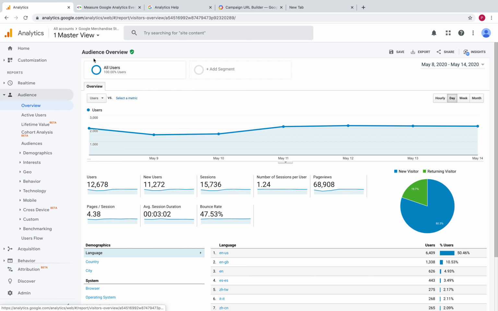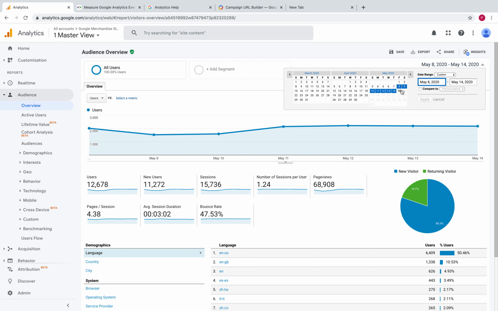At the top, you have what's called the segment selectors. And I'm going to discuss segments, but for now it's important to know that we're looking at all users. So you see 100% of the users of the website we're looking at right now. On the right hand side, you have a date selector. And by default, it looks at the last 7 days.